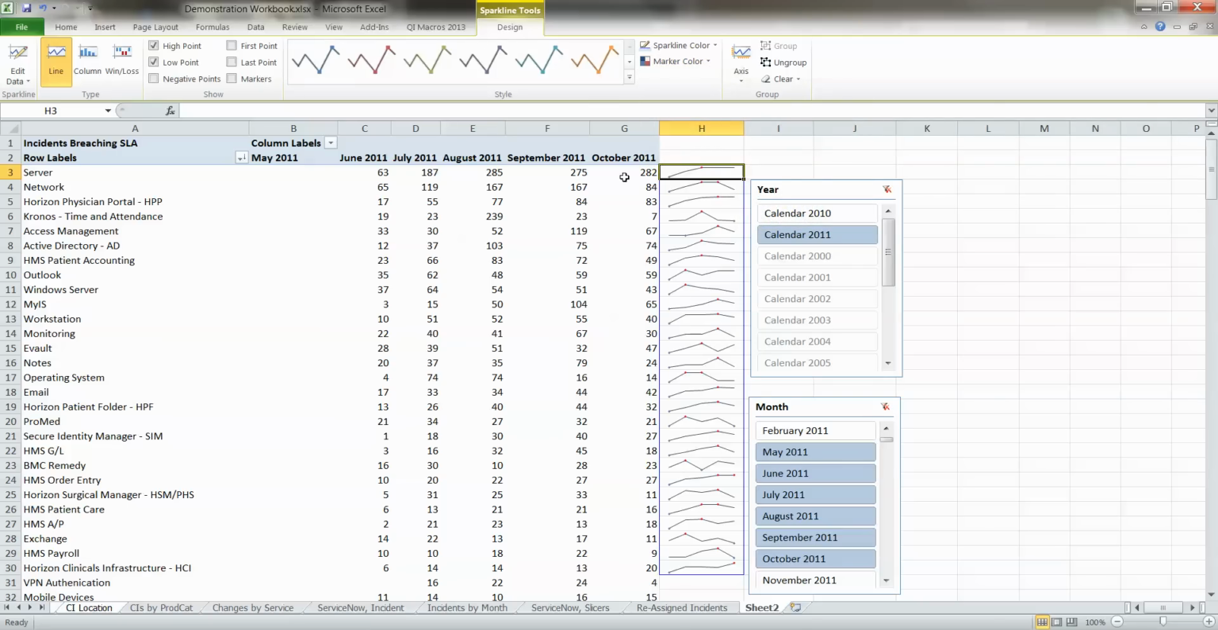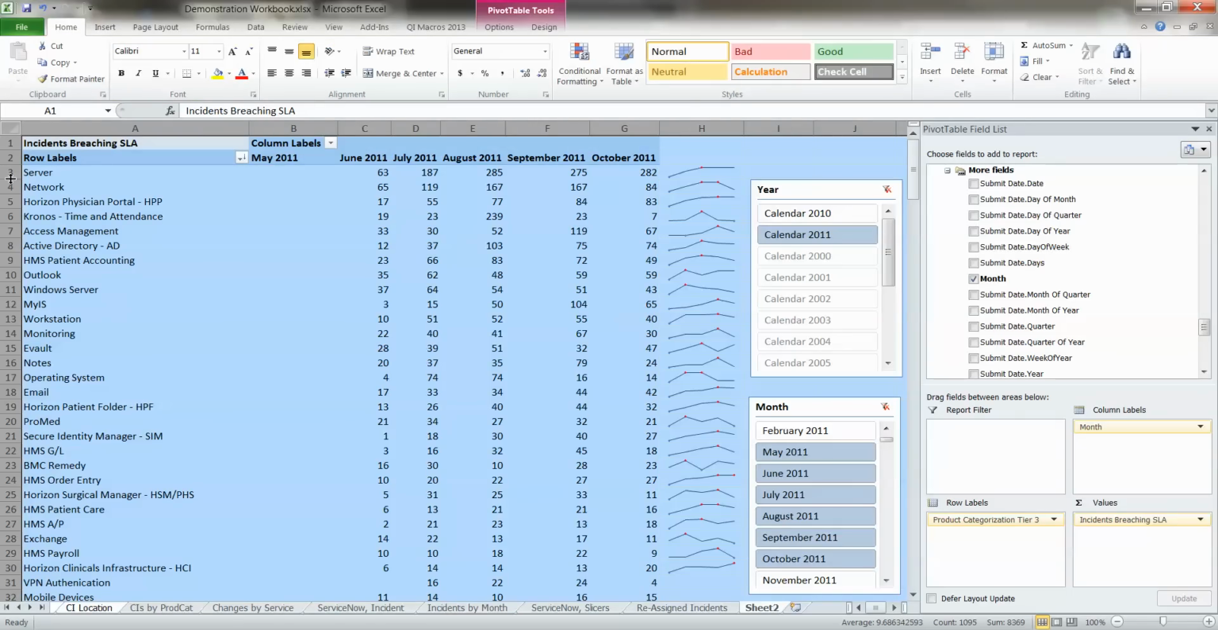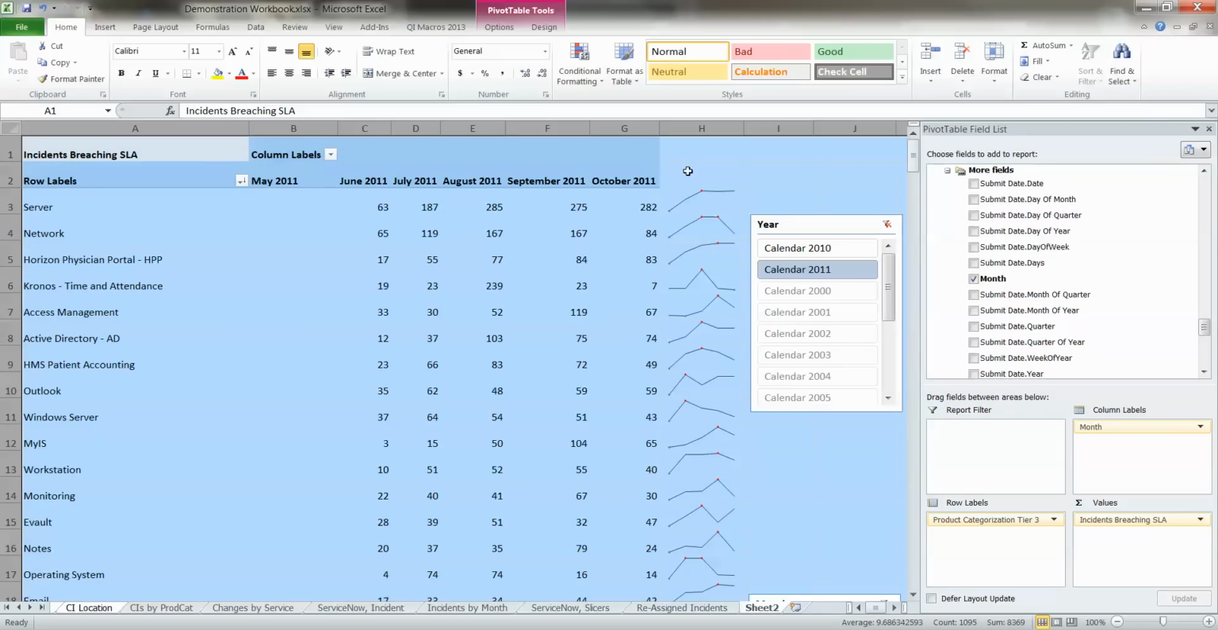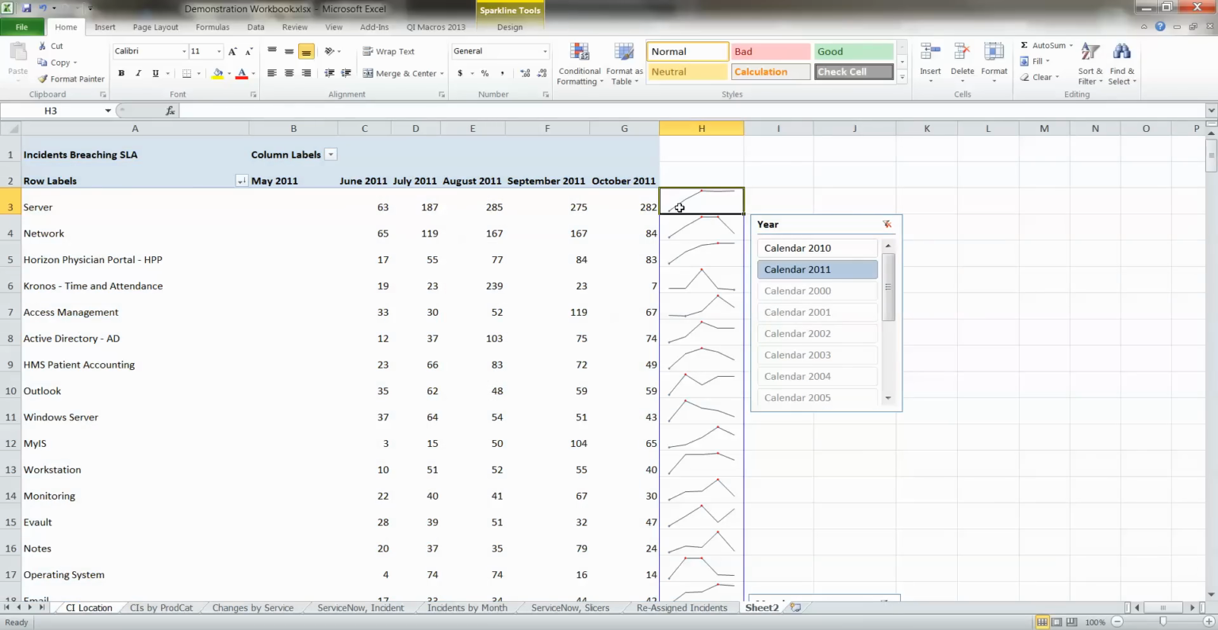Okay, another thing I might want to do is give us a little bit more room. So in the top left-hand corner of the pivot chart, you can actually highlight all of the rows, if you would like, and columns, and it highlights the entire area. And we can drag and drop to, there we go, create a little bit more room for the Sparkline.